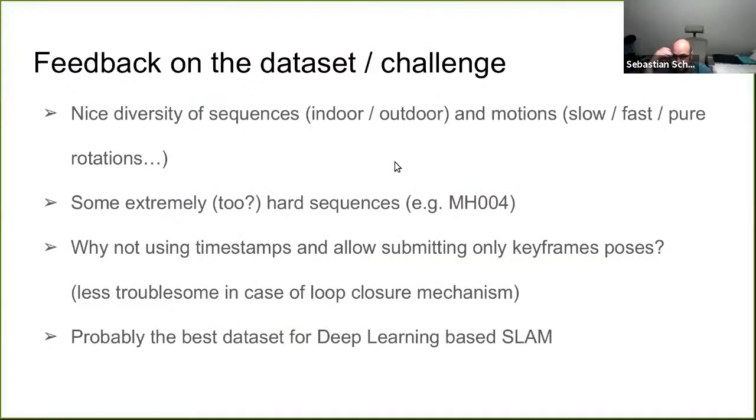Yes. So just to give you some feedback about the dataset and challenge. I think the dataset is really nice in the diversity of the sequences that it has: indoor and outdoor sequences, and very different motions, slow, fast, some pure rotations, things that we don't always have in classical datasets. From my point of view, some sequences were extremely hard, maybe too hard, like MH004, a sequence within a house where the camera was most of the time going in front of a purely white, completely textureless wall. I think it's almost impossible to do something on this with a classical SLAM pipeline without IMU information or the like. But otherwise, it's quite nice.